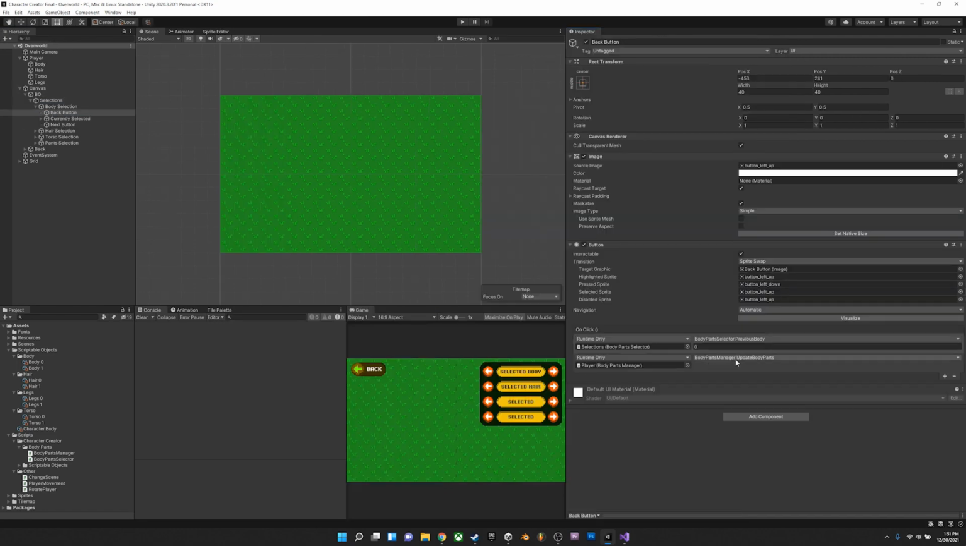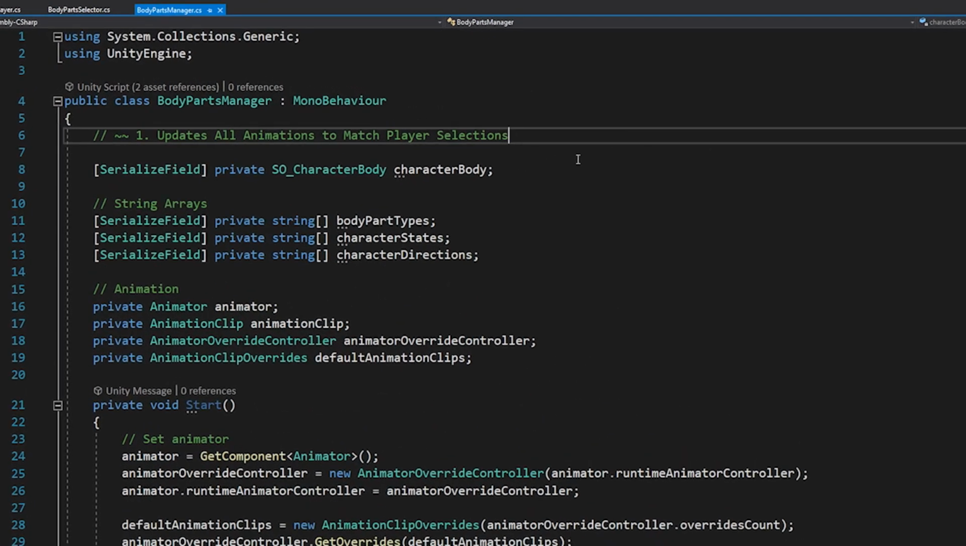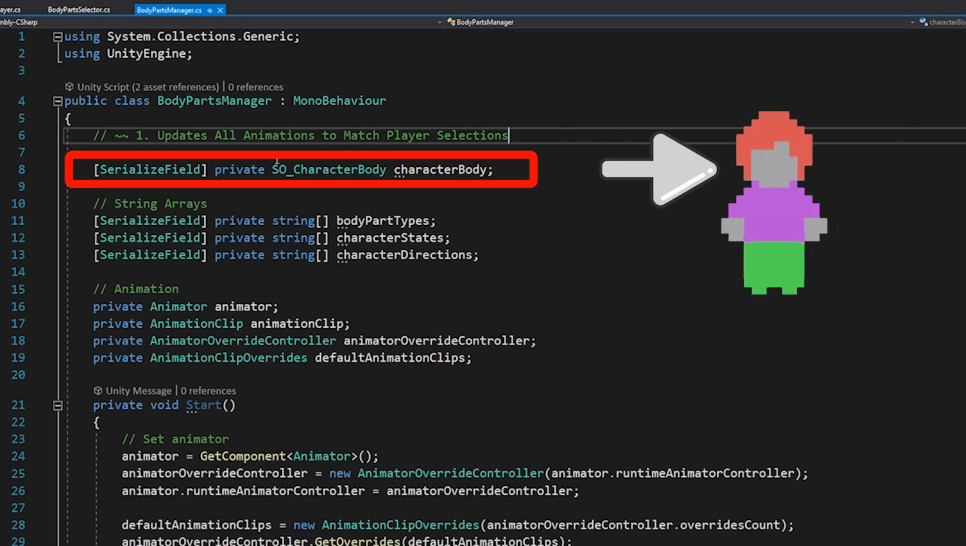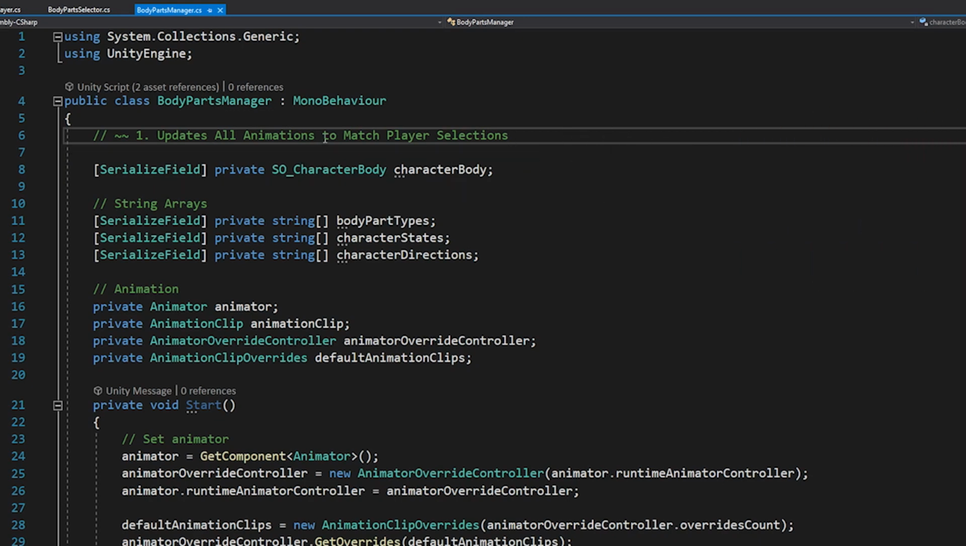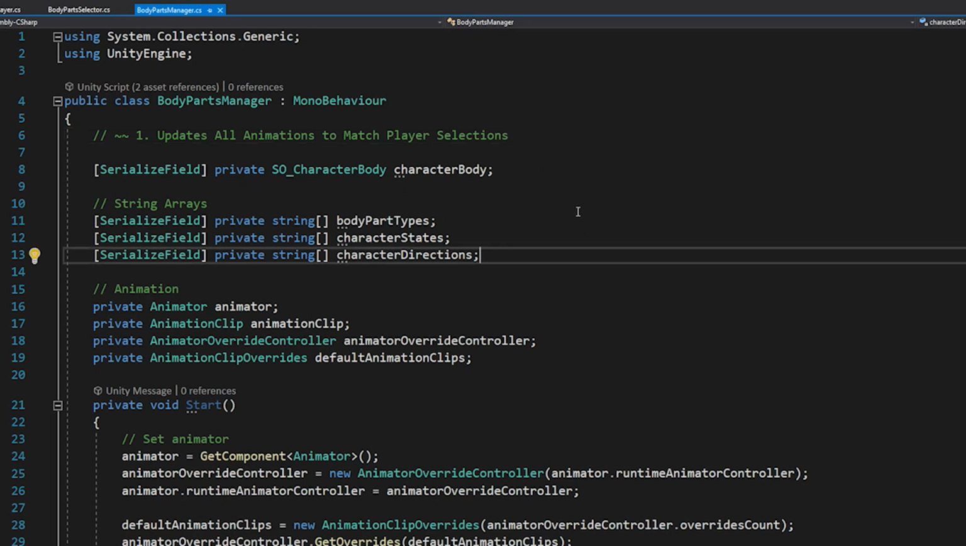Back in Unity, go into this body part manager script next. Inside our body parts manager script, we can see the same character body is referenced here, and we'll see where that's used in a minute. But below this variable are three string arrays. These string arrays are just used to look up all the animation states and directions for each body part type.